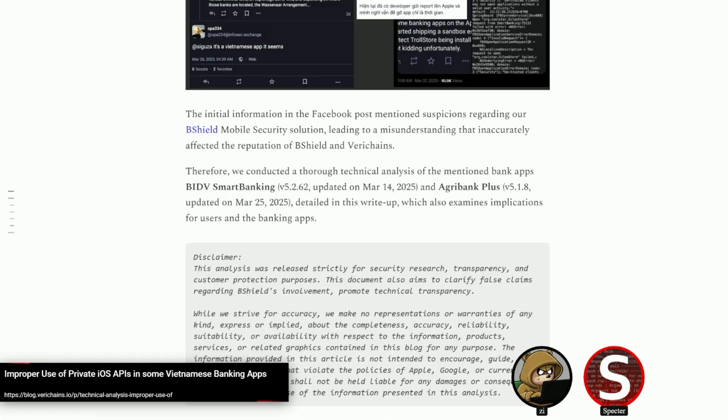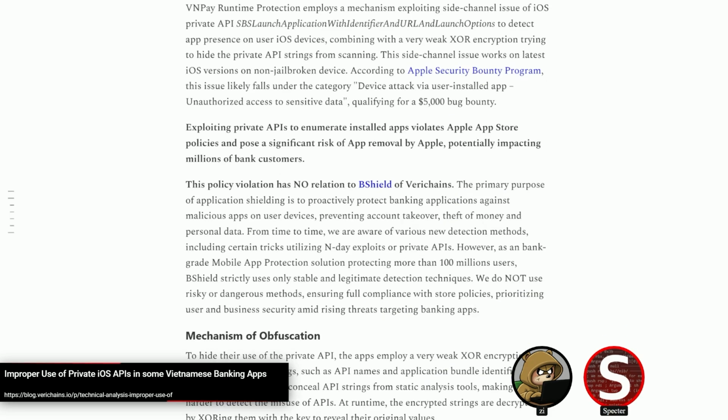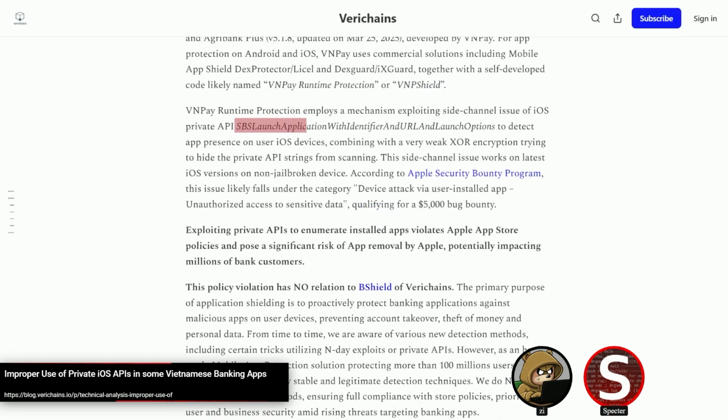So this talks about a case where some Vietnamese banks, particularly BIDV, Smart Banking, and Agribank, used a private API on iOS called SPS launch application with identifier and URL with launch options. Bit of a mouthful there. But they basically were able to use this API to try to detect, as a side channel, whether certain applications were installed on the device. In this particular situation, the banks were using it to check for the presence of TrollStore, which allows you to sideload applications and abuses a bug in Apple Mobile File Integrity to allow you to sideload those applications.